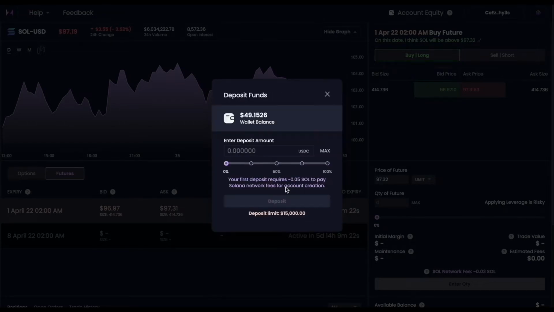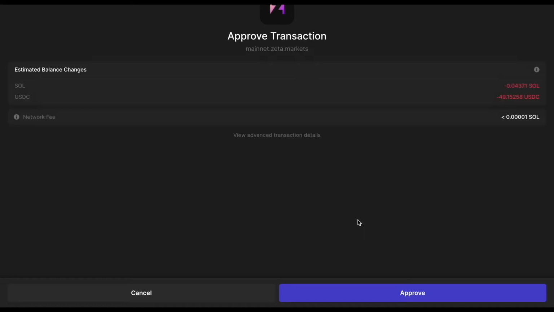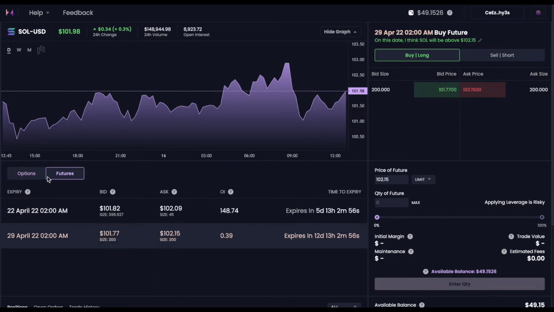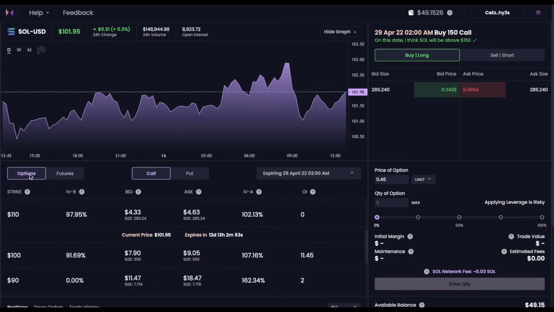Next, you will need to deposit some USDC. Press the purple deposit button, select the amount of USDC you would like, approve the transaction, and you have now successfully deposited USDC in your account. Head to this part of the screen and select Options Trading. Once you have selected options, it will be highlighted in purple like so.